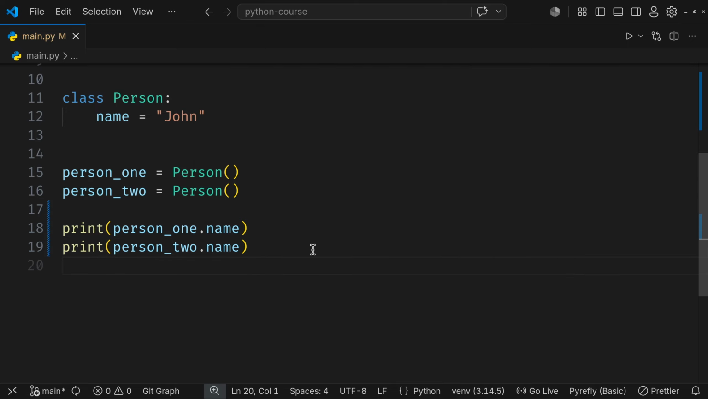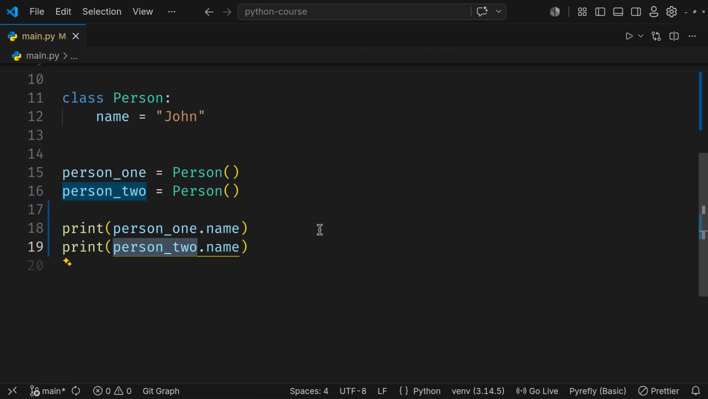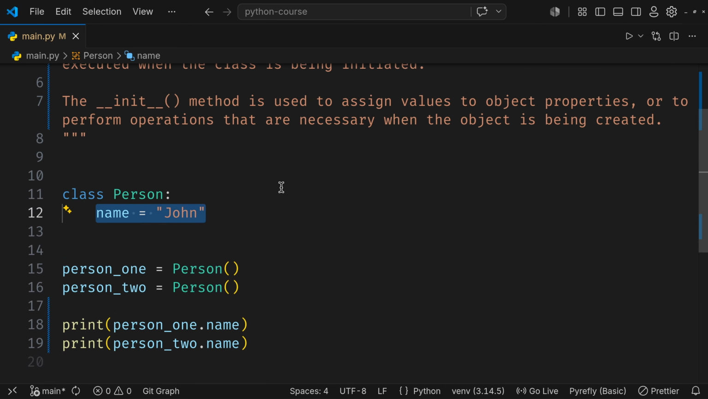So this is our simple class, and we are just instantiating the class with this, and right now we are accessing the name for each person. So person1.name, person2.name. Now if I run the program, we get John and John for both print statements, which is not good. This name is not dynamic. So how can we make the name dynamic for each and every person? To do that, we have to use the init method.